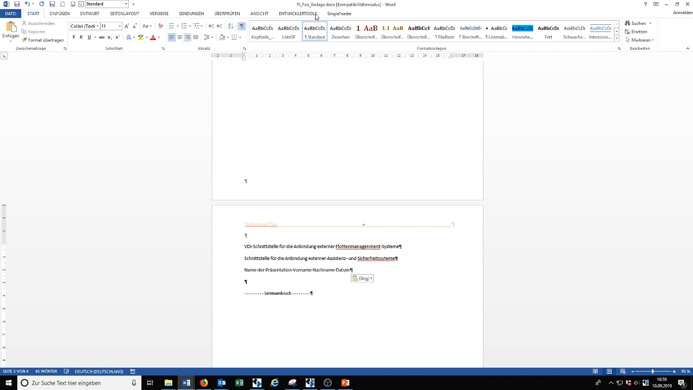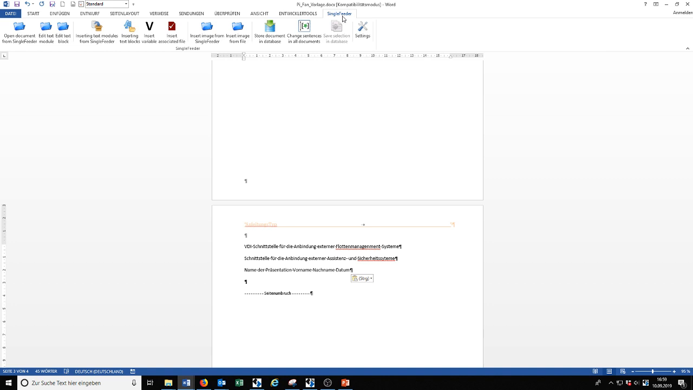Now, you may have noticed that up here we have a new SingleFeeder menu bar, and that allows me to have direct access to the main functions from the database. In this case, I could, for example, select documents or modules which I have prepared in my database to use them in this document here.